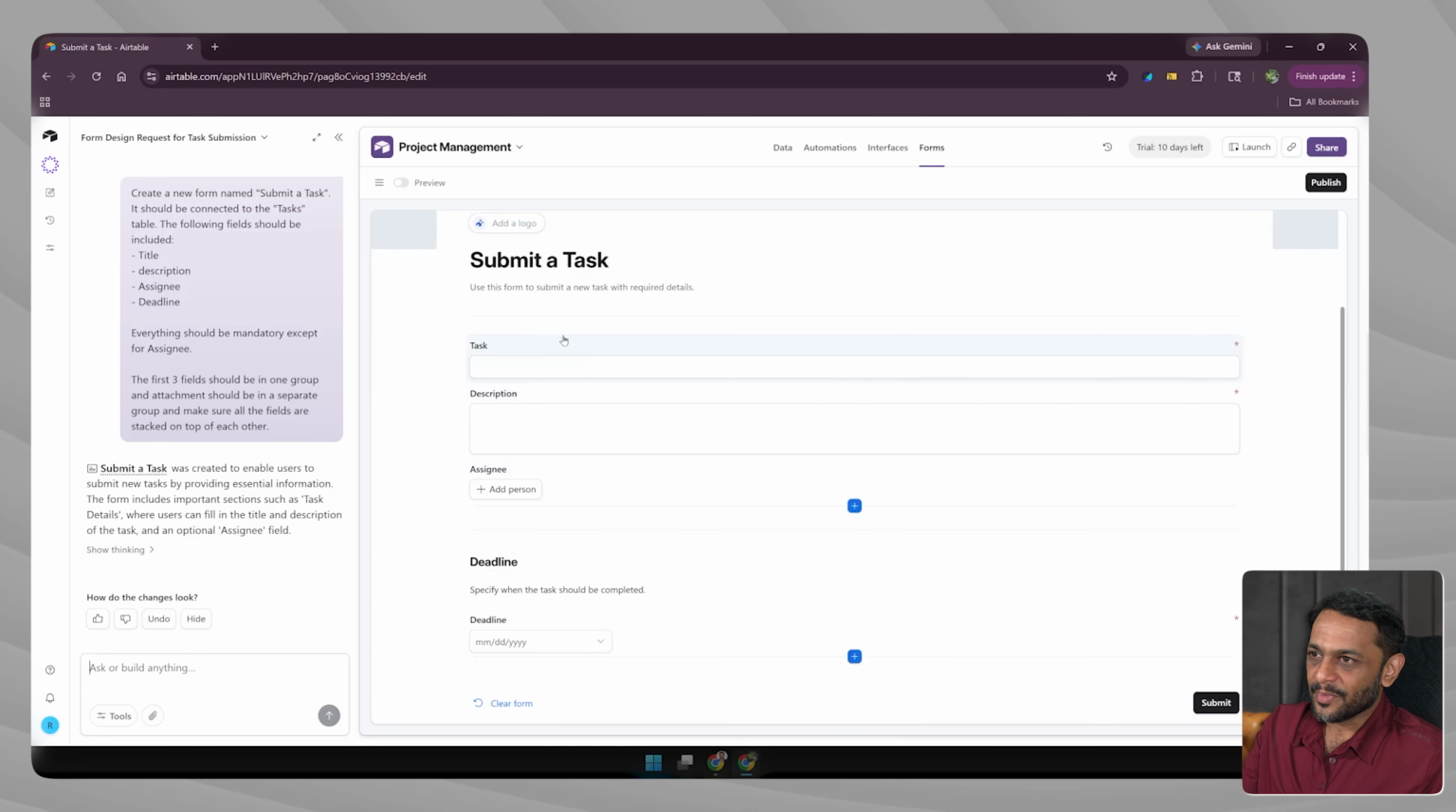Let's quickly check that. So if I go, these 3 have been added in a group. You can see task, description, and assignee has been added. While the task and description are mandatory, assignee is not mandatory. We have deadline also added. So if I go here, you can see deadline is also added in a separate group, just like we asked for, and that is also mandatory. We have deadline added as the title of the group, and specify when the task should be completed as the description of the group, and deadline as a field also has been added and it is mandatory.